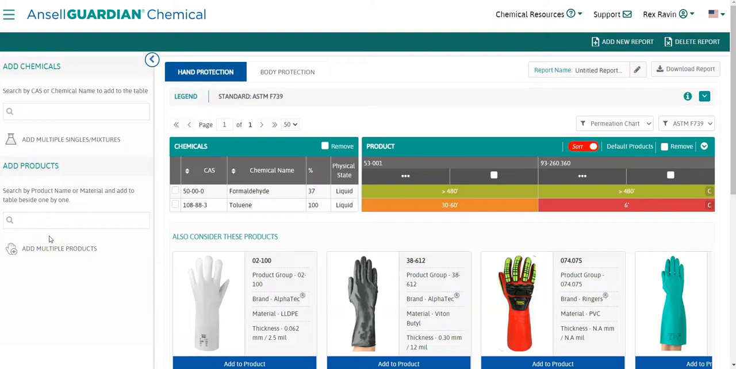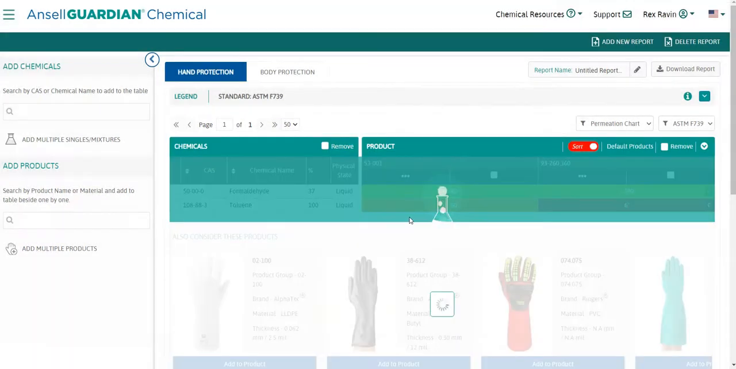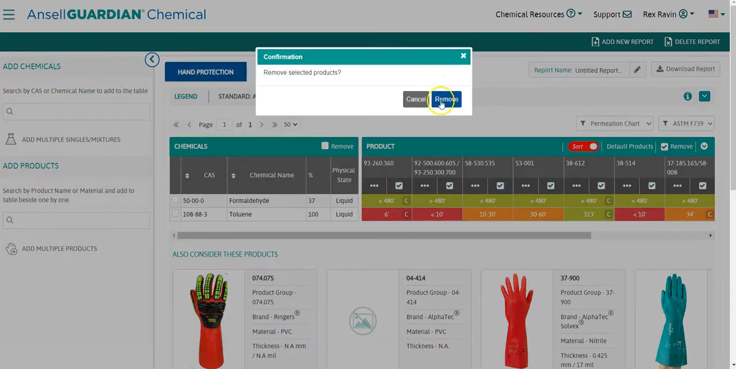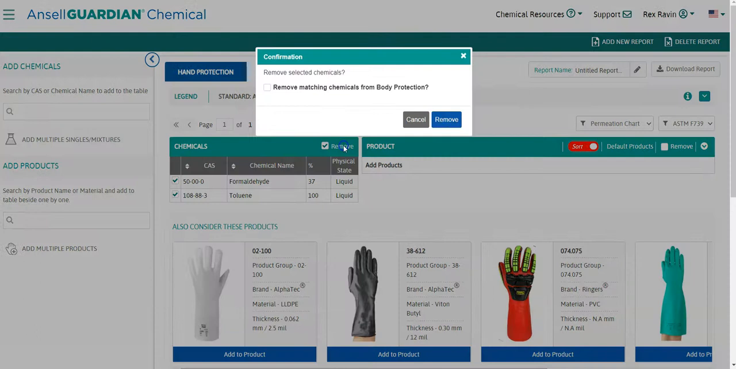You can always switch back to the regional default products that contain the initial 10 gloves of different materials by selecting the default products. And also notice that this application can also suggest products based on the permeation time against the product you entered. To do so, remove all products from the table. And I'm also going to remove all of the chemicals by selecting Remove.